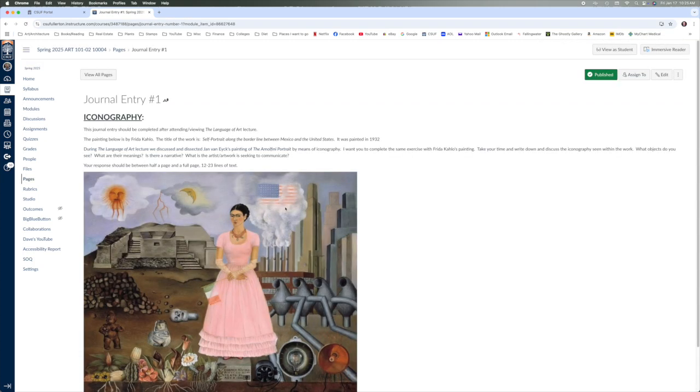So for iconography, we're actually going to learn this in the language of art lecture, which is in module 2. This is nothing that's due by Sunday or anything like that, but you do want to keep up with these. So when you do watch the language of art lecture, you're going to come back to this and just do the same exercise we did with the Arnolfini marriage.